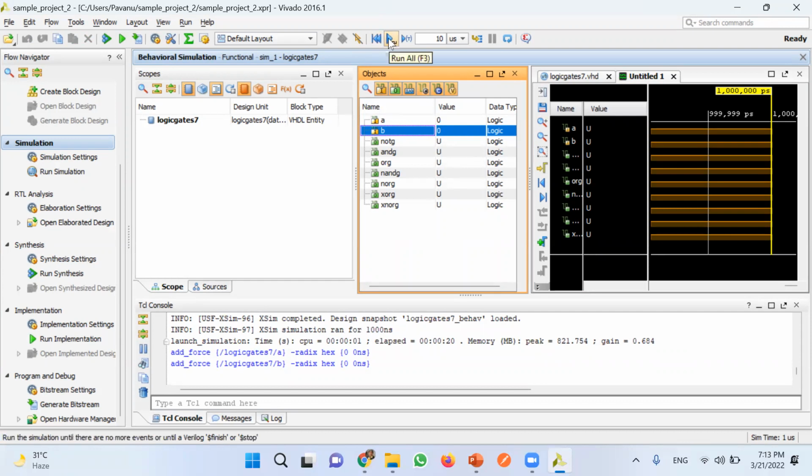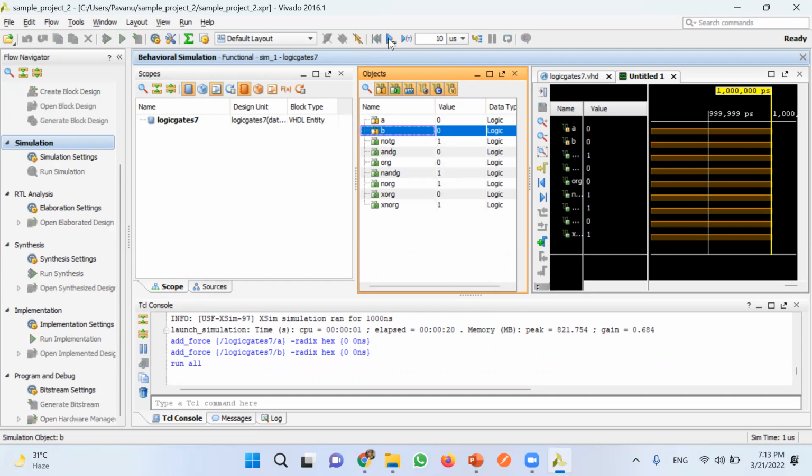Now simulate this one, that is run. F3 button is the shortcut, otherwise you have to click this run button. So see here, if A is equal to 0, B is equal to 0, not gate operation, not G is equal to not of A. That is, if A is equal to 0, not gate output is 1. AND gate operation, if both inputs are 0, output is 0. OR gate operation, if both inputs are 0, OR gate output is 0. Like that, you can verify all the logic gates operation.